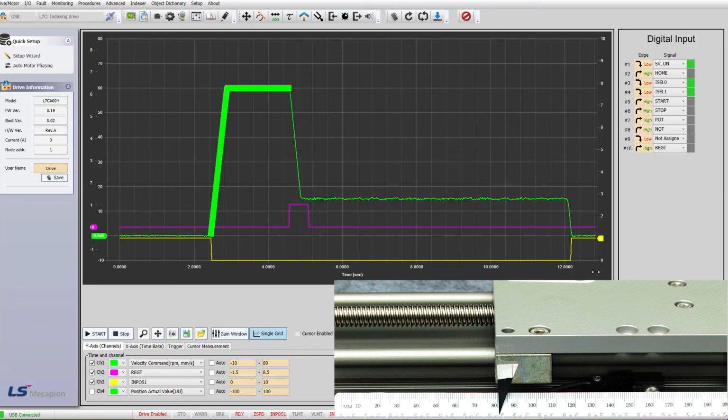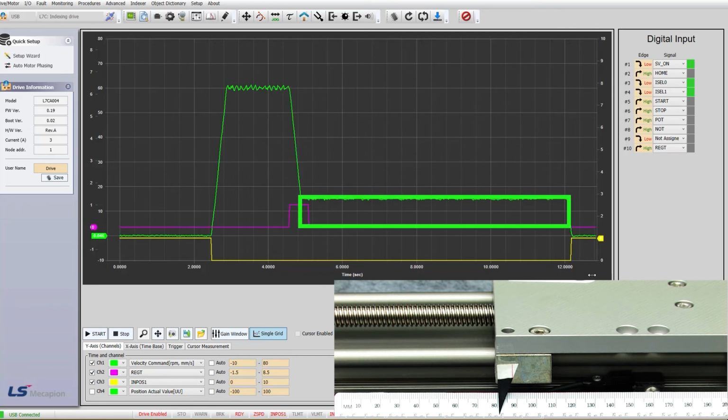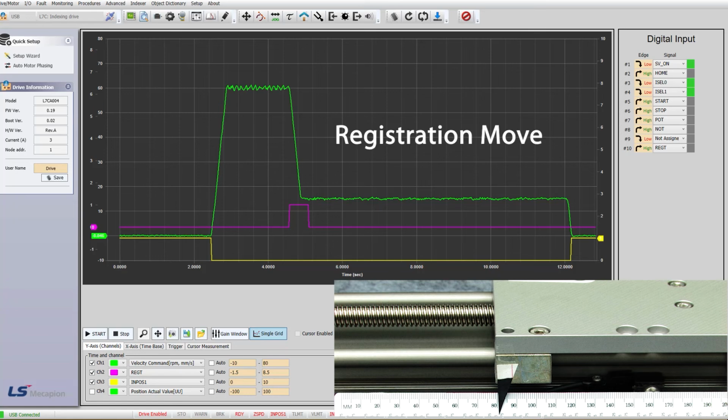We see the original relative move start its 50 millimeter journey, but when the registration signal toggled, telling us we found the edge of the product, the speed reduced, the carriage traveled 10 millimeters, and the move stopped. Your PLC could then use the in position signal to tell it to do the next operation. So that's a typical registration move.